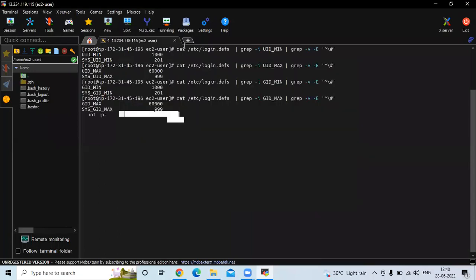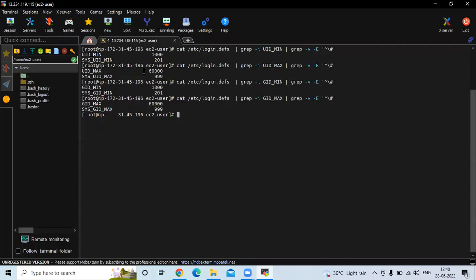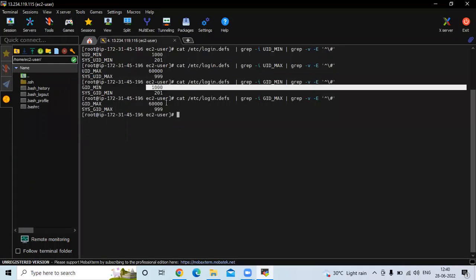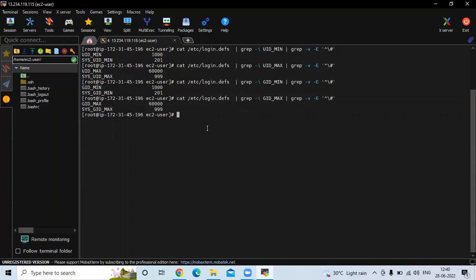You can see here the minimum UID is 1000. As I said, it begins from 1000. Then the max UID, you can see here, is 60,000. Then the minimum GID is 100 and the max GID is also 60,000. So that's the regular users.